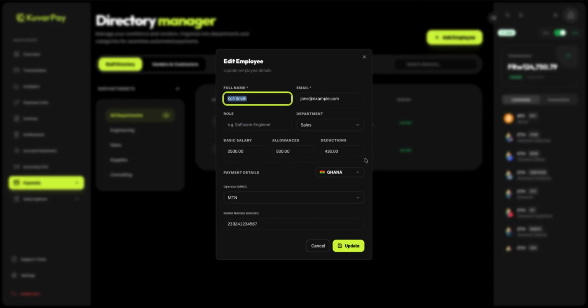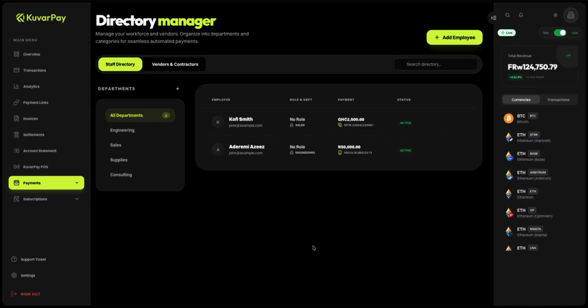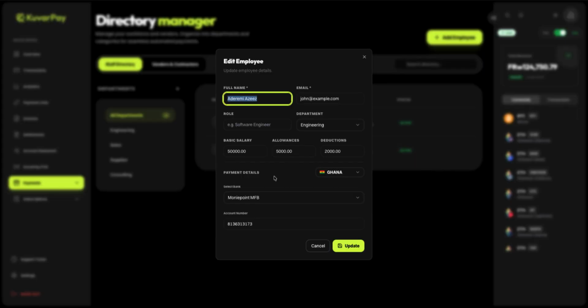Now, this employee was synced from the data we uploaded. You don't need to keep updating your employee directory. Once you upload them once, we sync it to your directory, and you can see the amounts that will be paid here. I can modify this and change the bank and everything in it.